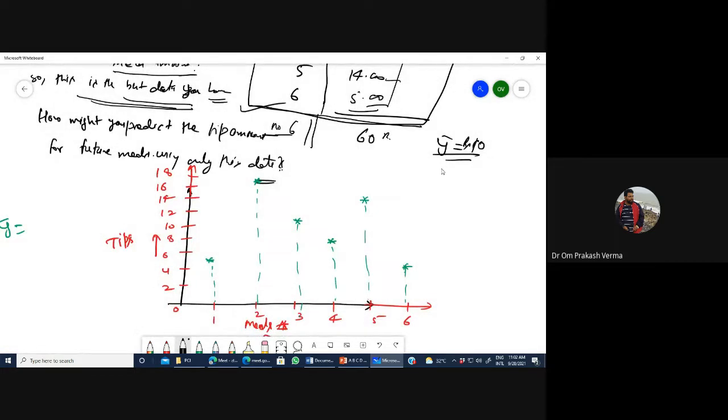So what we are going to do is draw a line which is the best fitted line here, that is 10 rupees. This value is 10 rupees, and this is the best fit line. In this case, this line is the best fitted line.